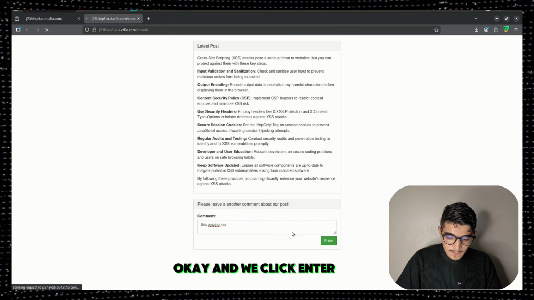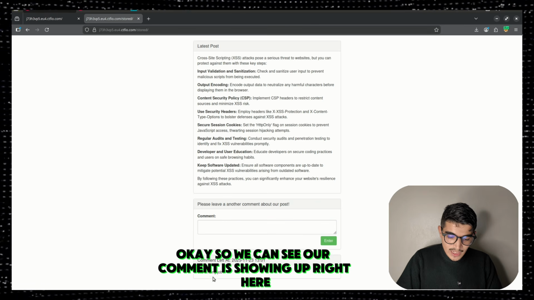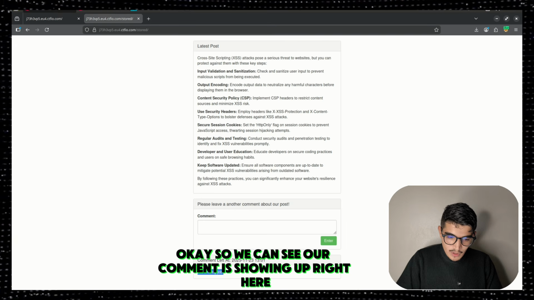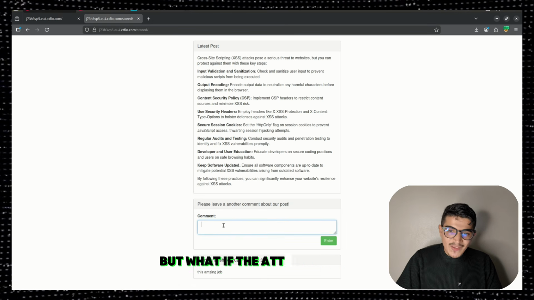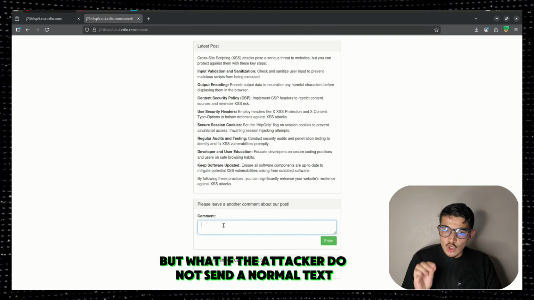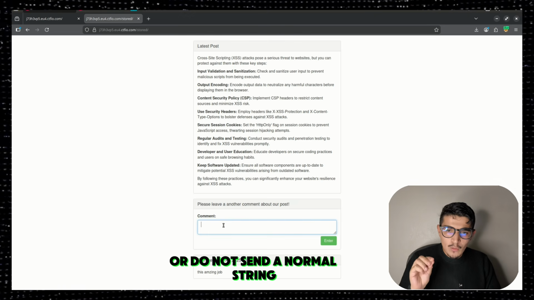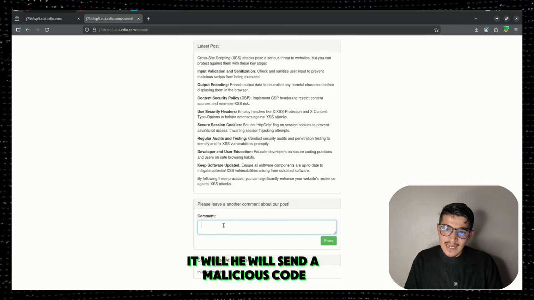and we click enter. So we can see our comment is showing up right here. So this is our comment. But what if the attacker does not send a normal text or a normal string? He will send malicious code.